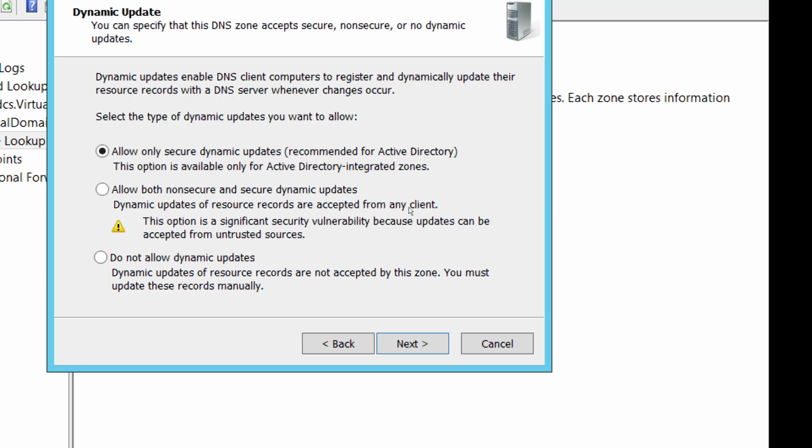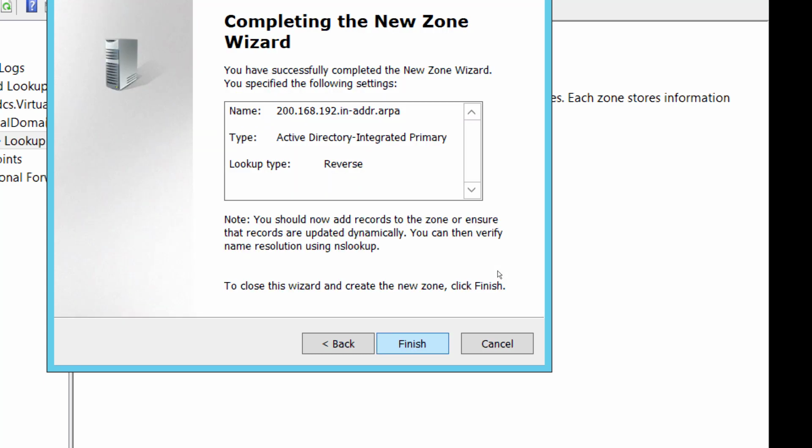And allow only secure dynamic updates, recommended for Active Directory. This option is available for Active Directory integrated zones, so we're going to stick to this. Secure means that if the other DNS server is joined to the domain, Active Directory knows that machine and thinks it is a secure DNS. Non-secure and secure means that maybe the DNS is on a machine that is not joined to the domain, or is on a Linux machine that's not even Microsoft. In that case, you go for non-secure and secure. And of course, dynamic means automatic, so we want automatic updates. We're going to stick to secure dynamic updates. We just have one DNS, so it doesn't apply anyway. So click next. And that's it. Finito.